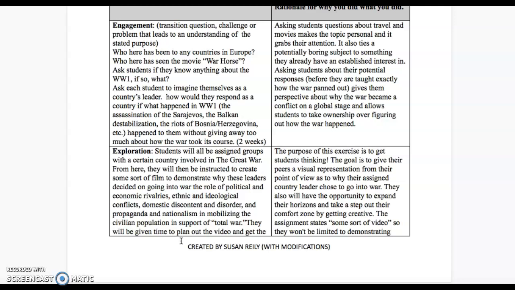Ask students if they know anything about World War I. If so, what? Ask each student to imagine themselves as a country leader. How would they respond to the country if what happened in World War I happened to them, without giving away too much about what took course in this actual war? So asking students these questions about traveling and things like that will get them to put themselves in the shoes of the leader. So that's kind of why we're doing that part.